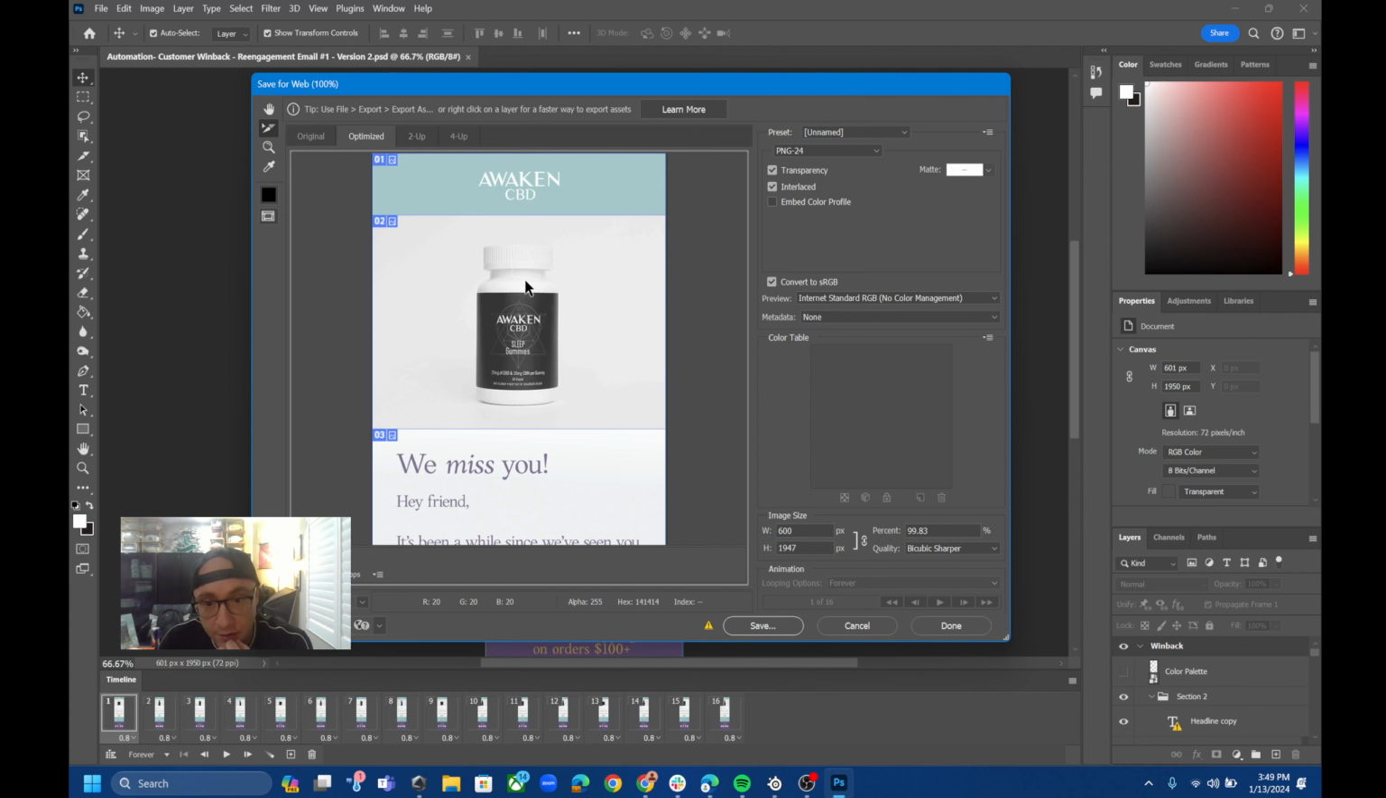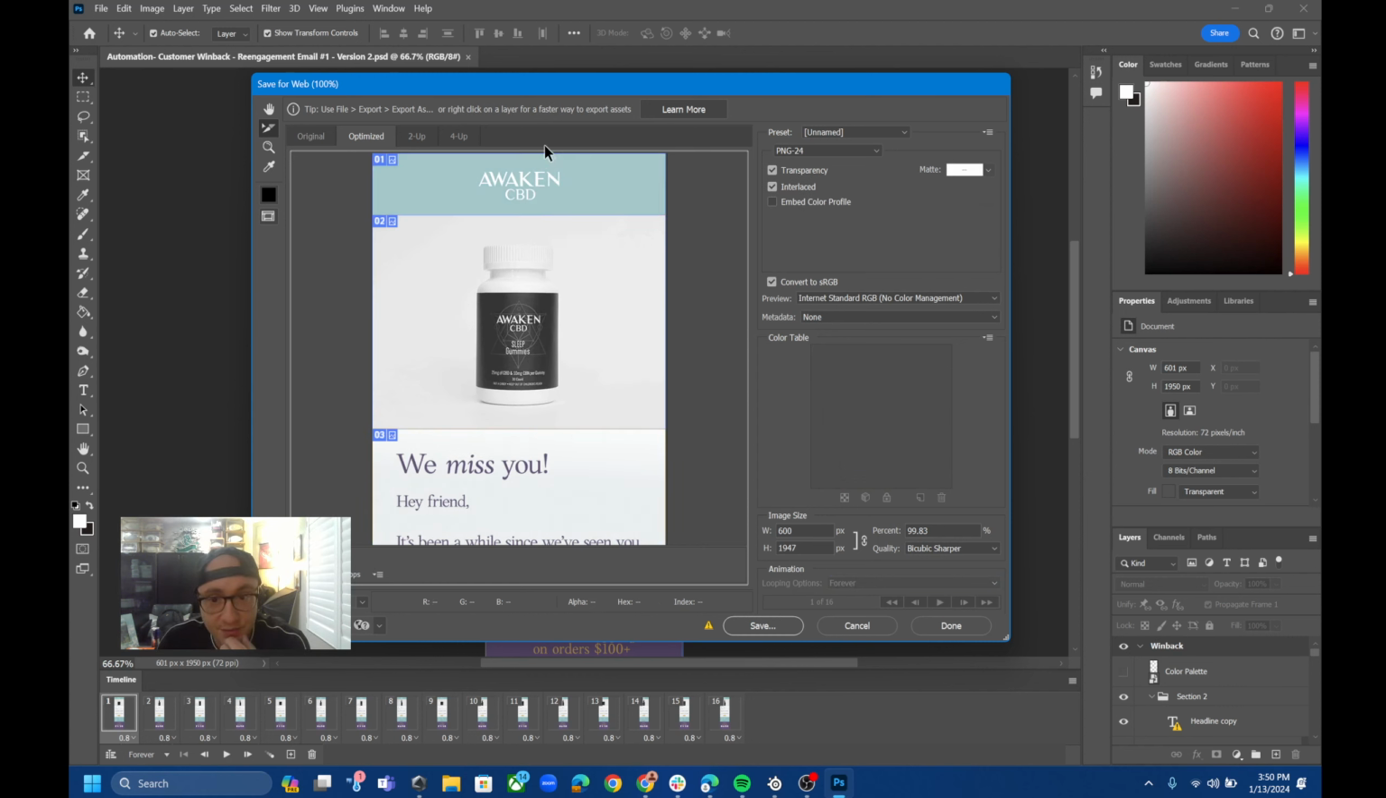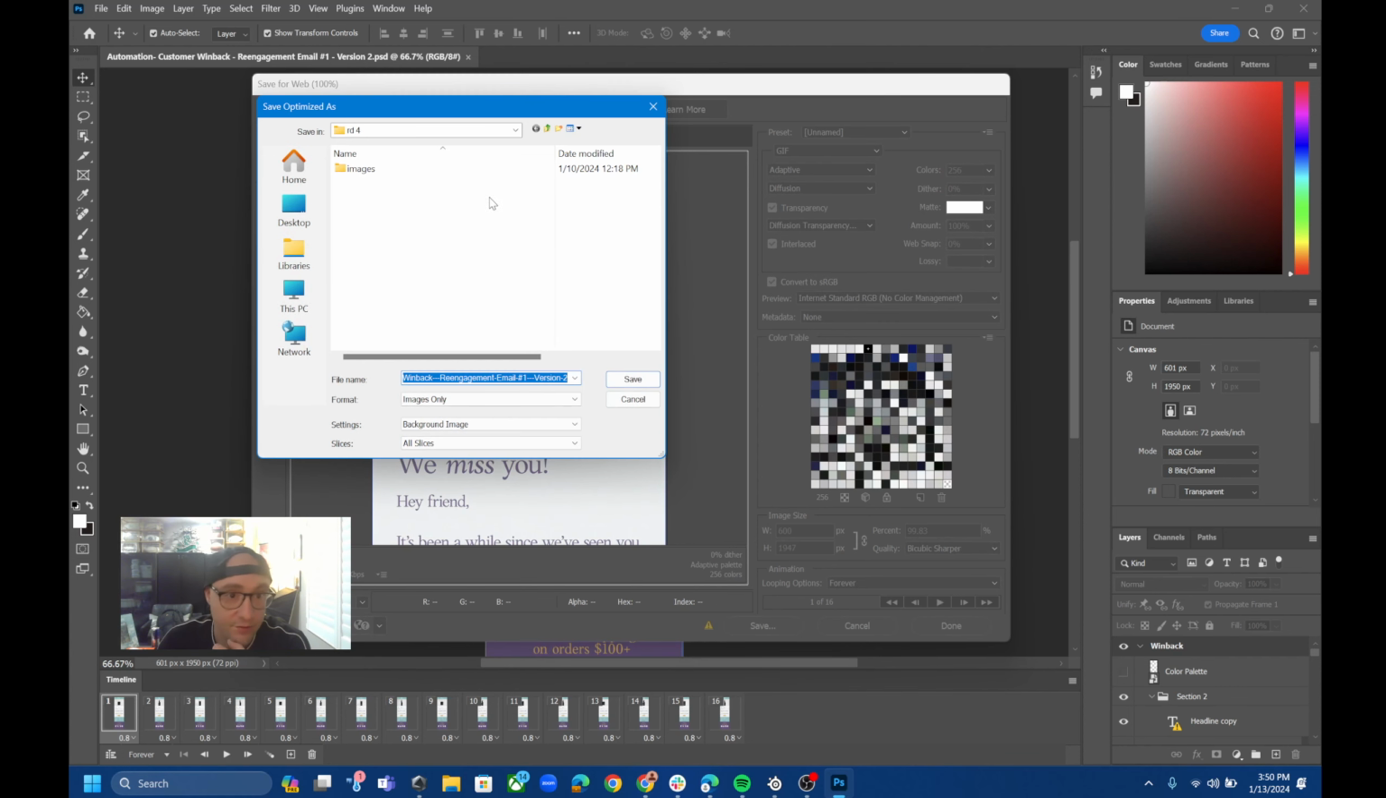And then you can see you have looping options. If you want it to loop forever, if you don't want it to go through only once, if you want to create a different pattern, there you go. We'll leave it there. We're good to go. So you can see the other ones are going to be PNGs, which is still what I want for those. And then this is the GIF. So then you click save.